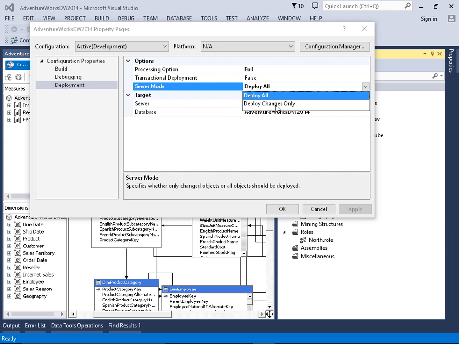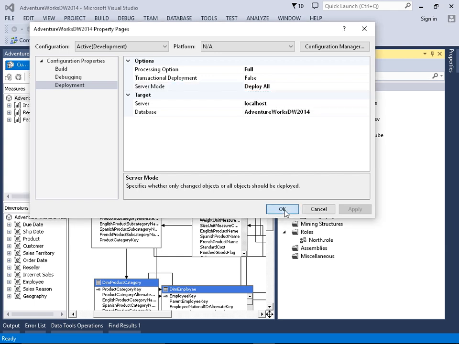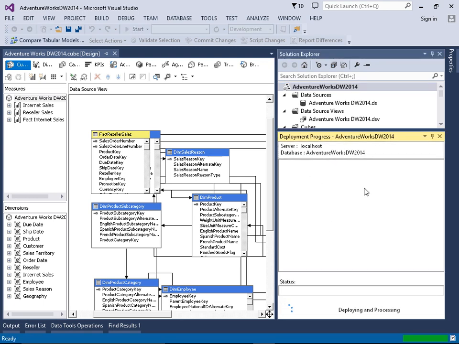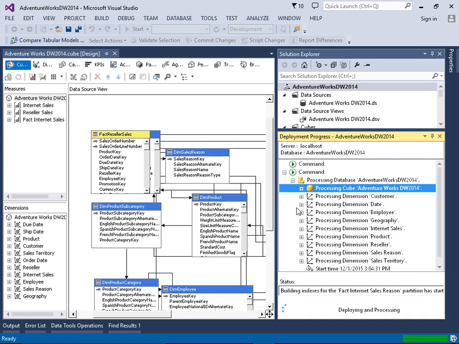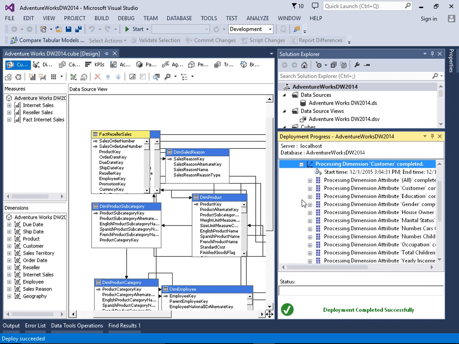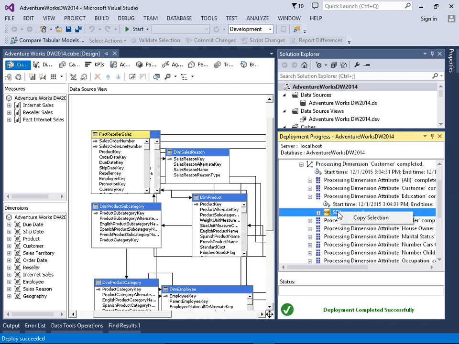But what it doesn't see is if the data has been updated. So if the data has been updated, you will need to go to the dimension if you have deploy changes only. I'm going to click OK and right-click the project and hit deploy. Here we'll see progress in our lower right window, and it's actually deploying the whole cube. Once it's done, we get a message that the deployment has been completed successfully. If there's an error, we can drill into the part where the error is and actually look at the details of what was done. Here we can actually copy this selection to paste it in some other environment.